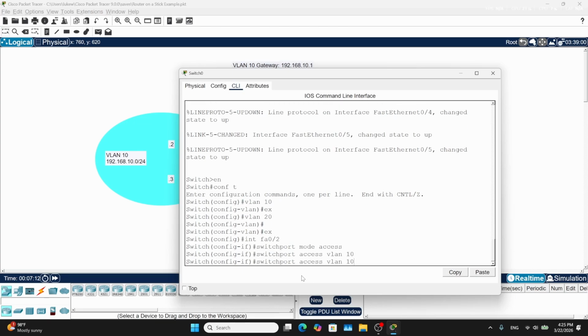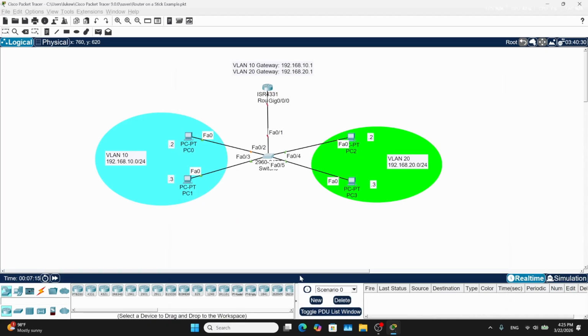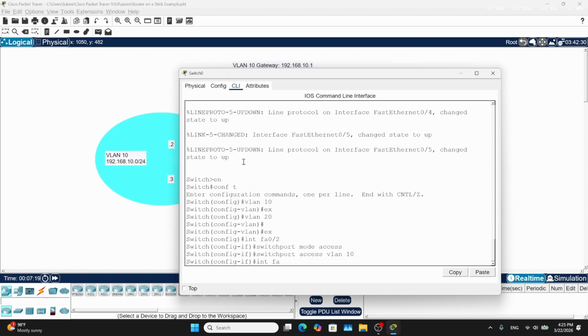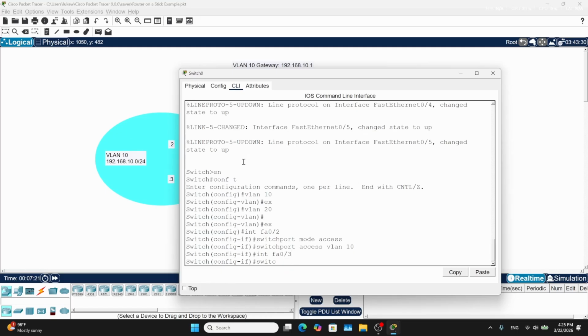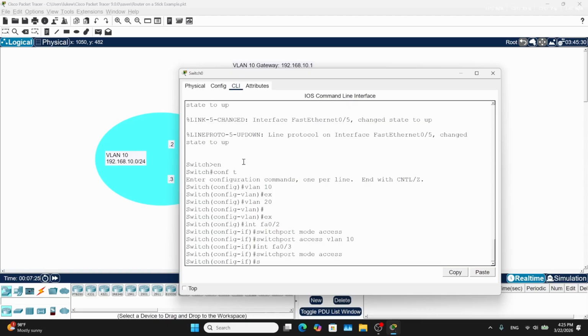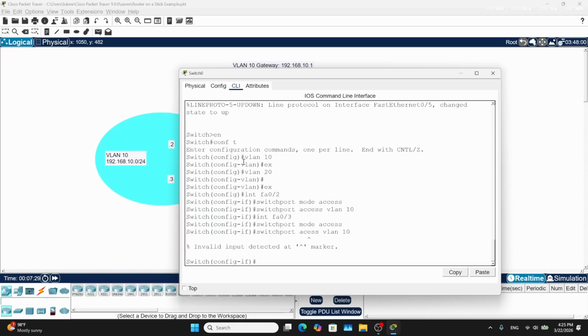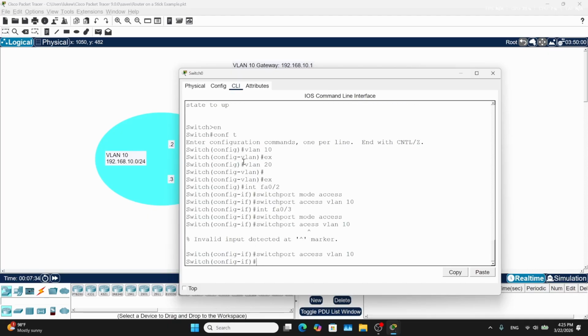Now let's do the same thing for interface FA03. Switchport mode access and switchport access vlan 10. I misspelled access. There we go.